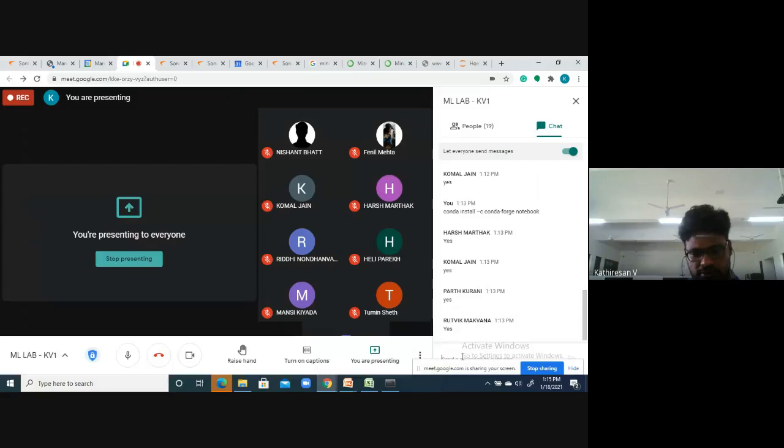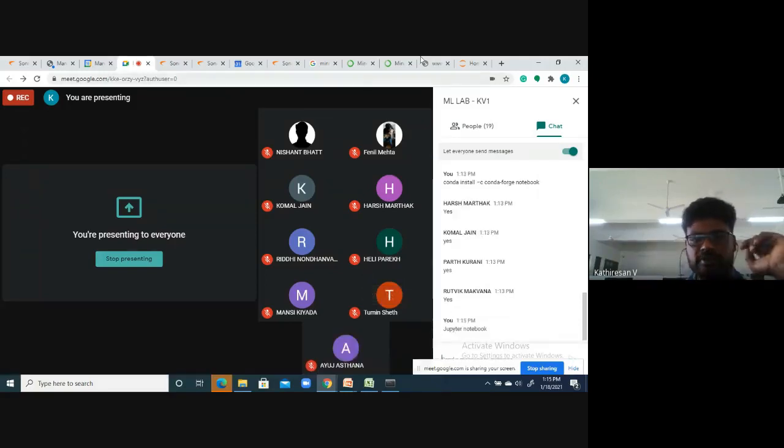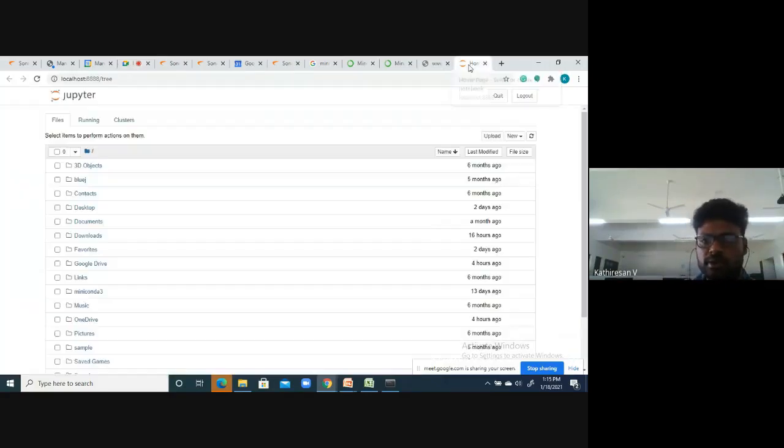So this is the one. Once you have given this, you will get this particular page. It is working on port 8888. It is the port number; localhost means your system is now acting as a server. So you are accessing Jupyter notebook through localhost. Okay, so you'll get this page.